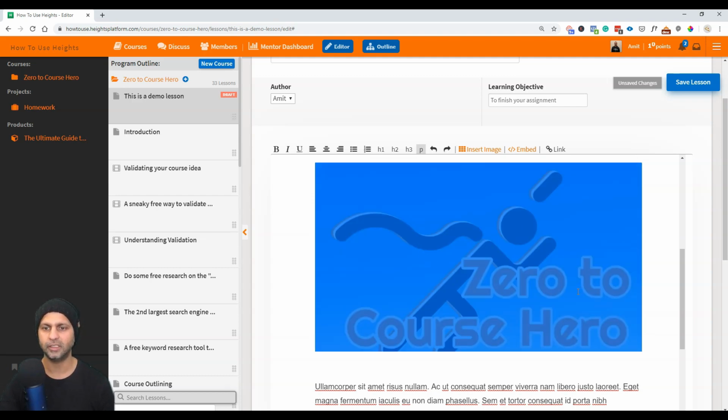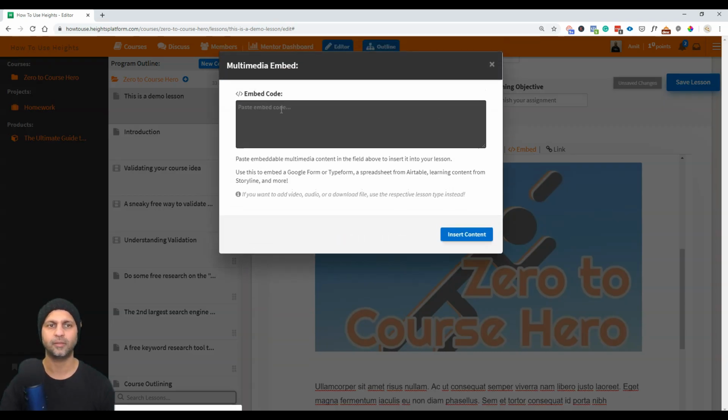Another thing is these images are not resizable. So if you want to resize this image, you're better off embedding that image, or embedding a whole page, and then with that embed HTML code you can resize your images. Just something to keep in mind.